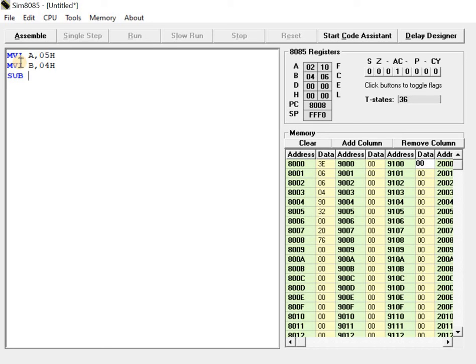Now subtract this number. SUB B, that means B register, that means A equals A minus B. So now store the value. Which location? Suppose you enter 9001. So STA 9001, this address. Okay, this is the address, and this is the data value.